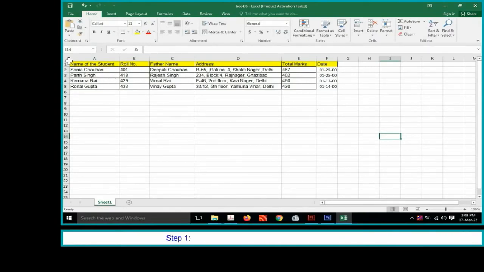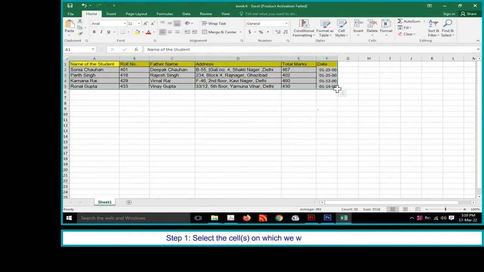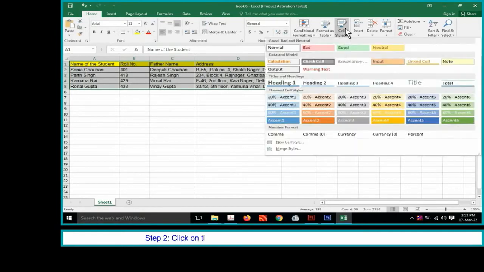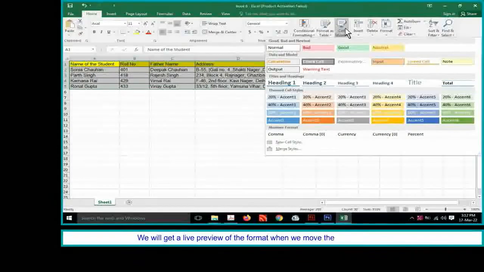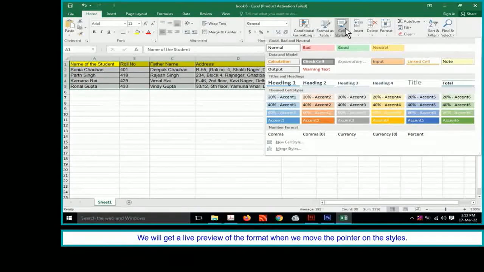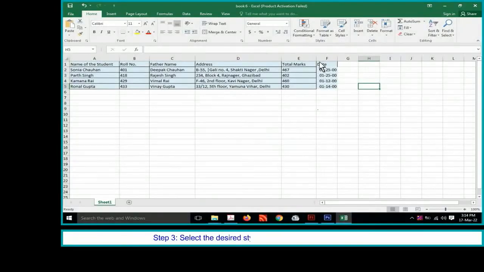Step 1. Select the cells on which we want to apply cell styles. Step 2. Click on the Cell Styles option in the Styles group on the Home tab. A Cell Styles gallery will appear. We will get a live preview of the format when we move the pointer on the styles. Step 3. Select the desired style from the gallery and click on that style. It will reflect on the selected cells.